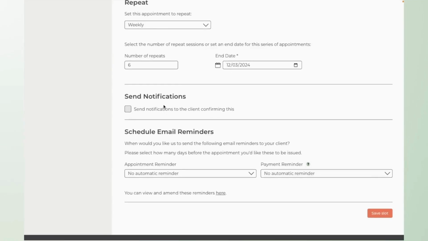Your send notifications section is basically you letting the system know whether or not you want your appointment confirmation message to go out to the client when you make this booking. If I select yes, then because it is a therapy session that I'm booking in rather than an initial consultation, they will receive my returning client's appointment confirmation email.